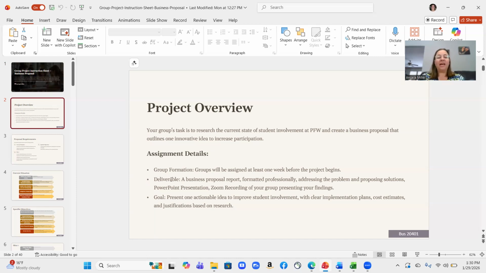All right, so the assignment details, you have your groups formed. I sent those out earlier. And so what you want to do is go ahead and start looking at what all is going to be expected for the end of this project. So you are going to have a business proposal report. So this is a professionally formatted written report that addresses the problem, the solutions, and gives us that reference page and conclusion.